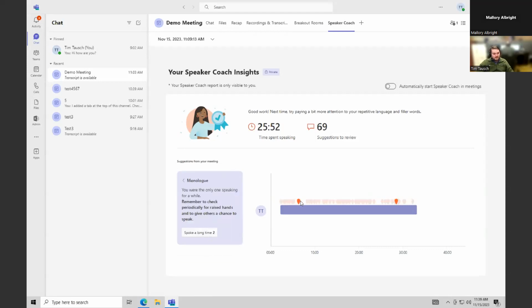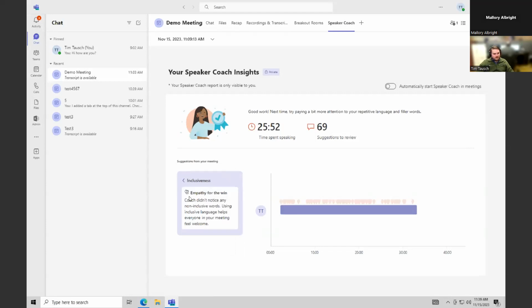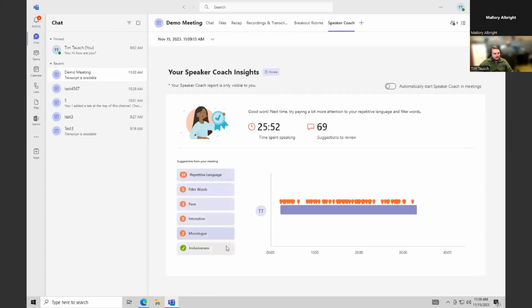Monologue. I'm the only one in this meeting, so I would expect that it would be one long monologue because there's nobody else in there. The last one, inclusive language, I got a green on that one. There's no flags for that one, so I didn't say anything mean to myself in my one-person meeting, so that is good that I did not do that. So this is how the speaker coach can help.